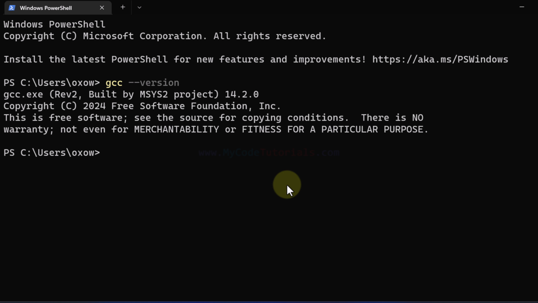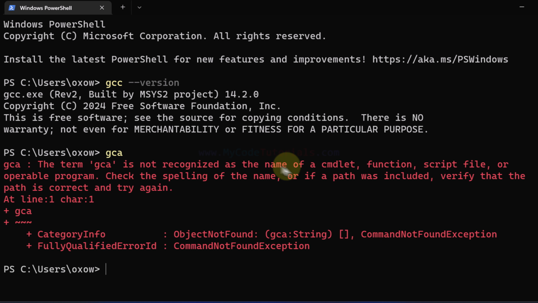Now, if you see an error message, for example a message like this, which states that the term GCC is not recognized as the name of a cmdlet, function, script file, or operable program, then it means that the C compiler is not installed in your computer. You have to install that.